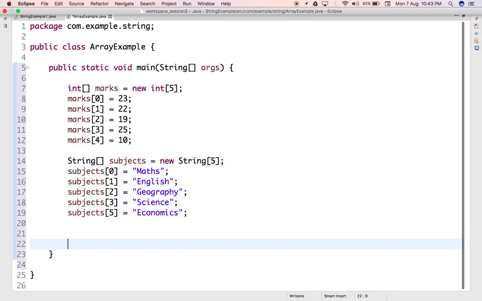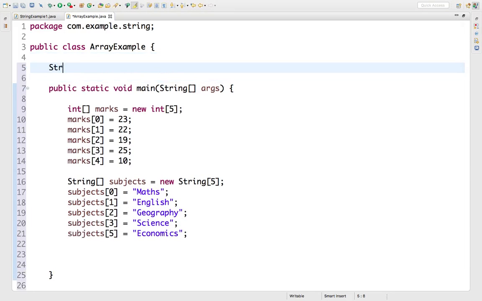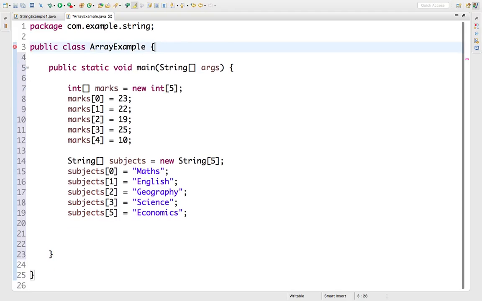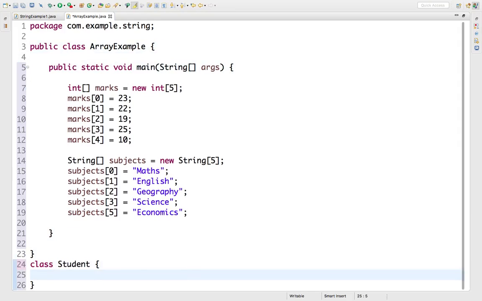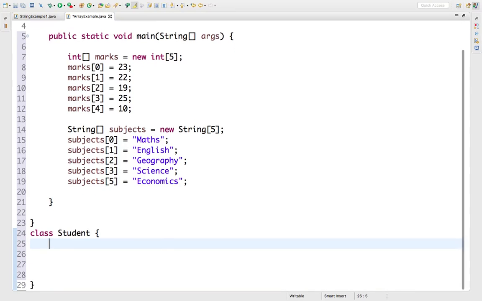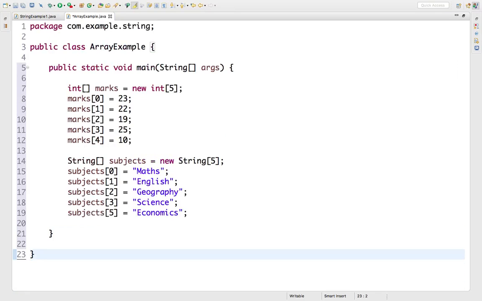Suppose there is a class called Student. I can create the class in a different package or in a different file, or I can create the class in the same file. So I'm going to create the class in the same file, class Student. This is how a class is created, and this Student class is going to have some parameters. It's better to have the Student in a different class because it's going to be very lengthy.